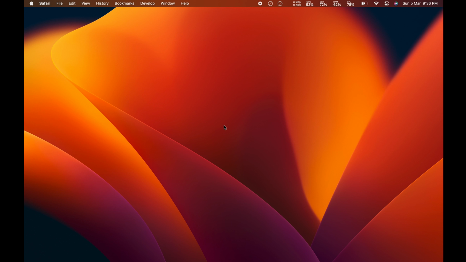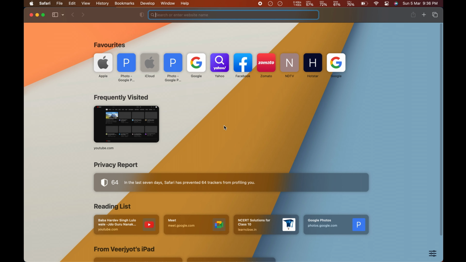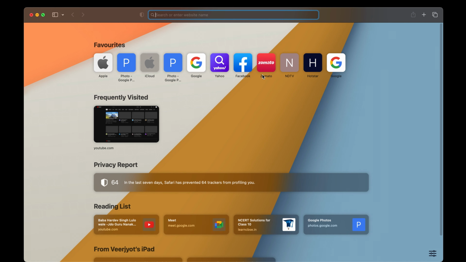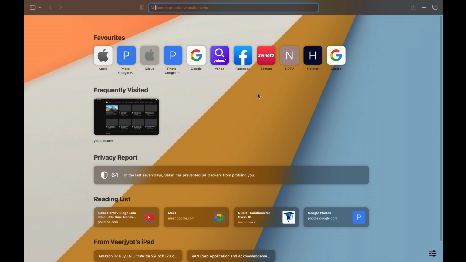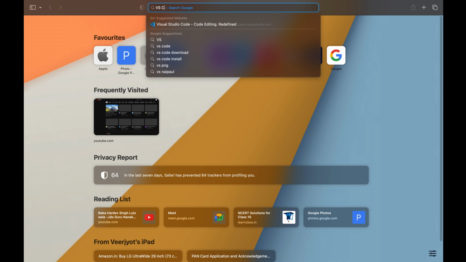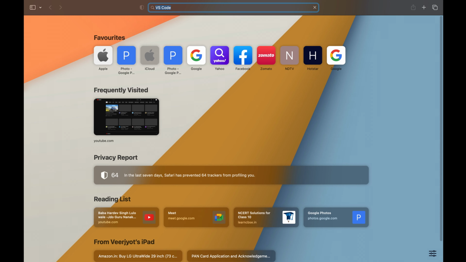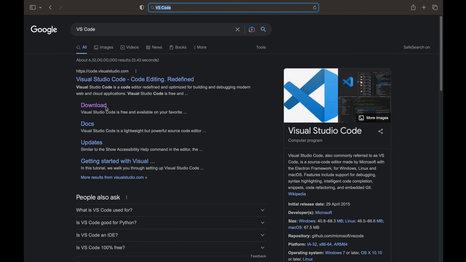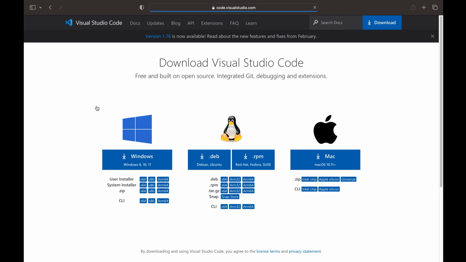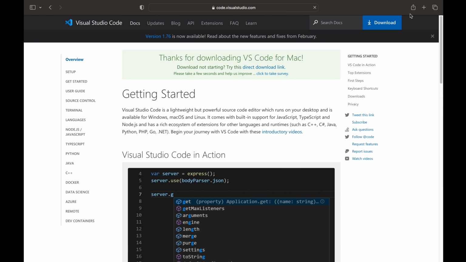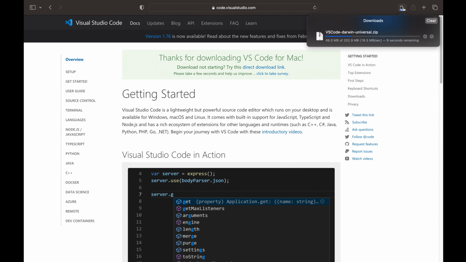Firstly, to download VS Code, we need to open our browser. We then need to navigate to VS Code website. There is a link down below, or you can just search VS Code. Click on the download. We now need to choose our OS, and for my case it is macOS, so I'll choose macOS, and the download should start automatically, or if it doesn't we can click on the direct link.